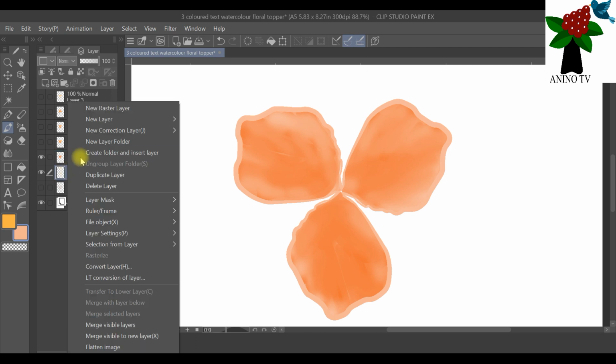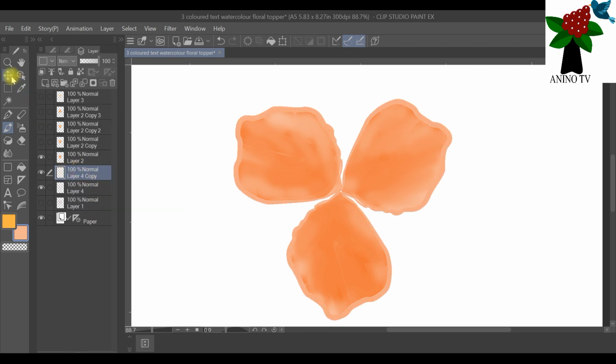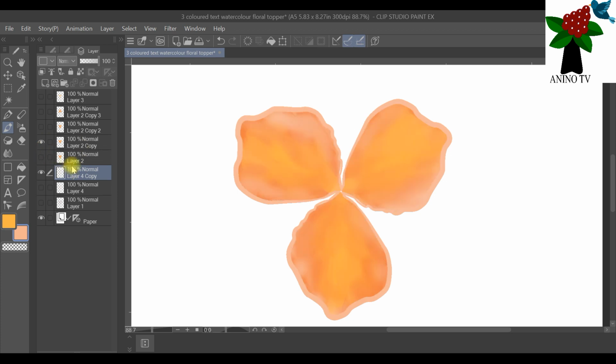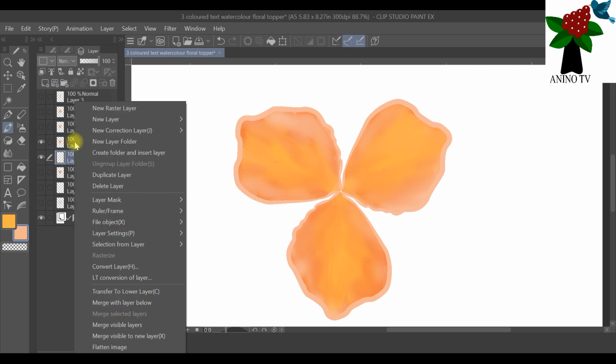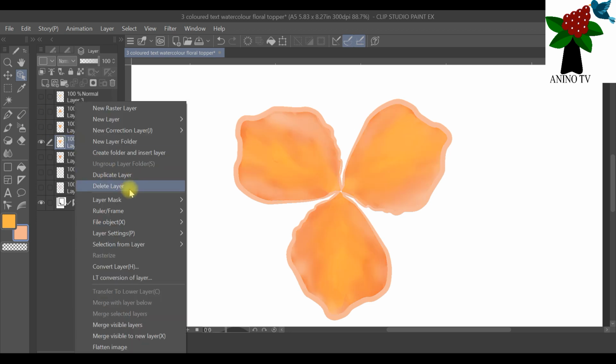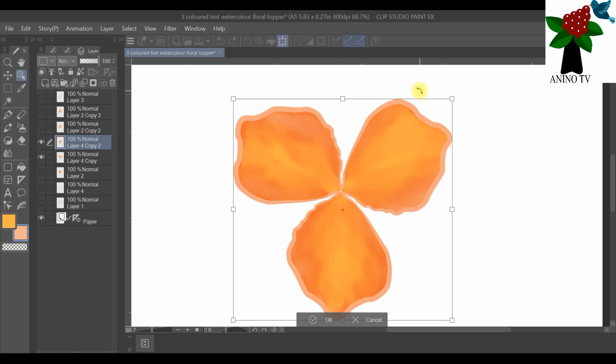So I'm just going to duplicate it and close the original. I'll move it up and merge. If I want to, I can merge it with this one. So merge with layer below. I'll just close this, then duplicate, and we rotate.